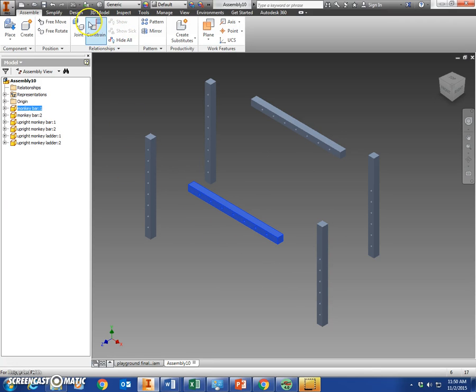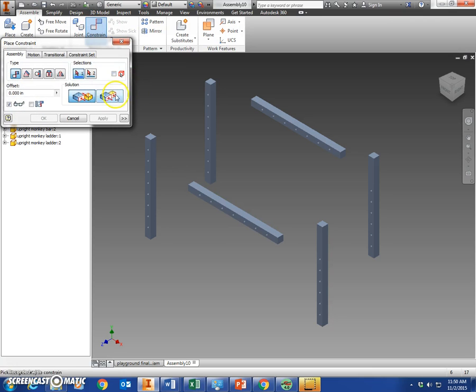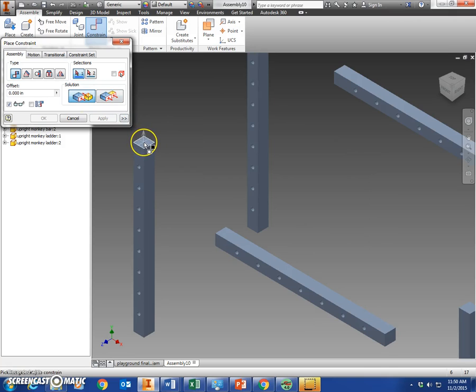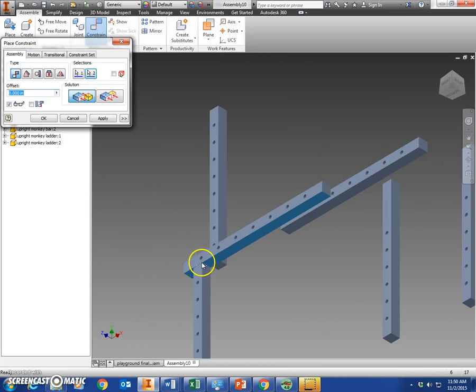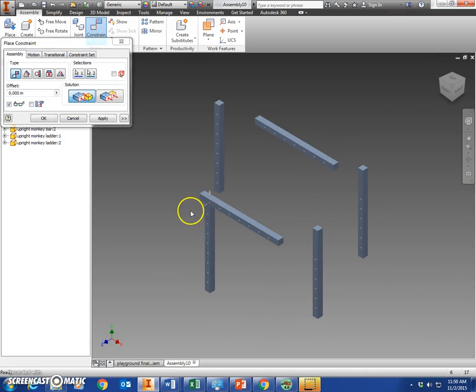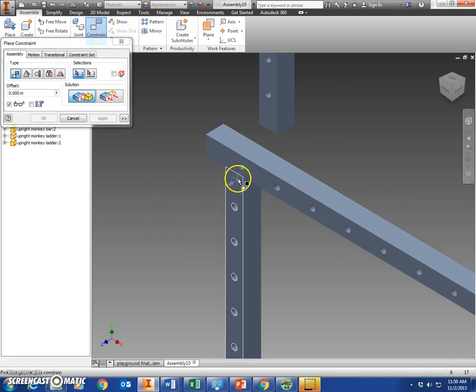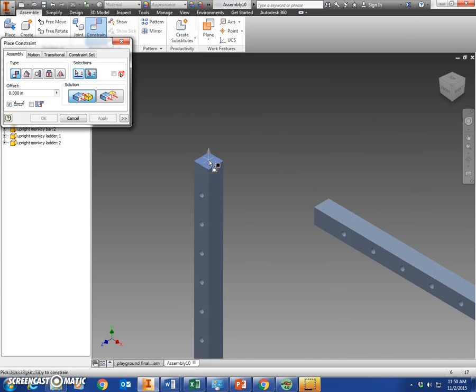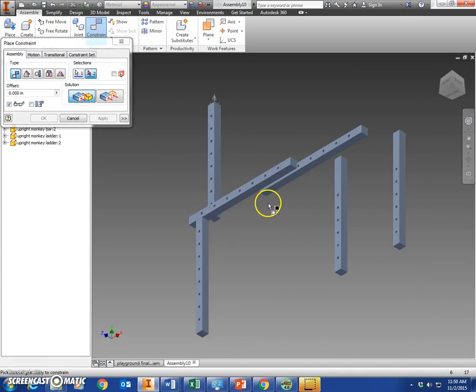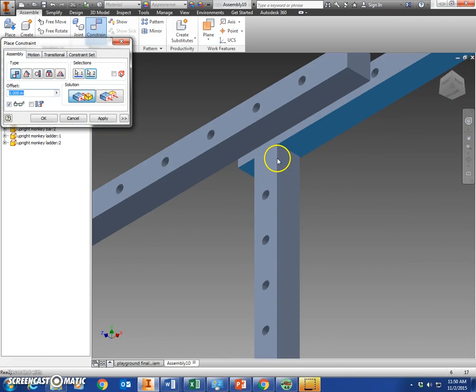So with this first one here, we're going to go to constrain, and we're going to mate, so we don't have to change anything. We're going to mate the bottom, or excuse me, the top of the upright monkey ladder to the bottom side of the monkey bar. Okay, whichever one you click on first is going to move, so that's why I chose the ladder first. Click apply. Okay, so now those two faces are joined together. I'll do the same thing back here. Top of the monkey bar. Go to the bottom and mate those together. Make sure you hit apply.